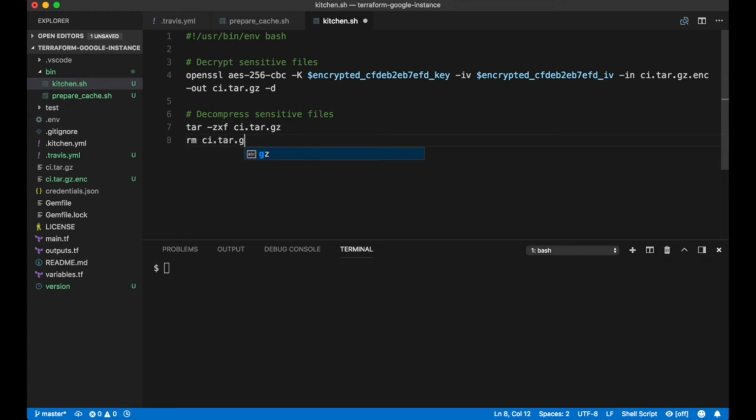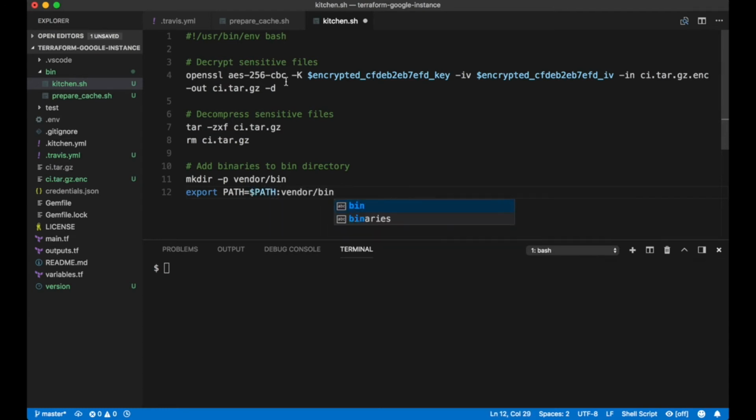Let's clean that up. We don't need that file anymore. So now we need to add the binaries to the bin directory with just an export of the path. We have the vendor bin directory, so path will equal vendor bin.